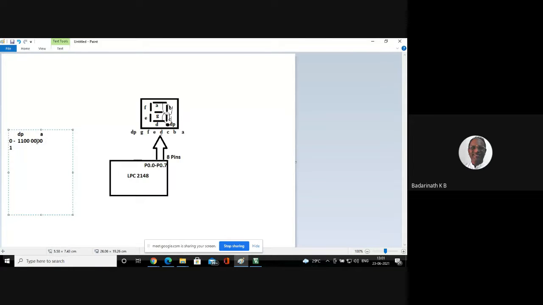Now to make it 1, what is the 7 segment code? Only B and C should be on, and the remaining should be off. So all except B and C, I'll make off. So 1 1, so 1 0 0 1. Look at this, I got the code for this one. B and C I made 0 0, all the remaining 1.